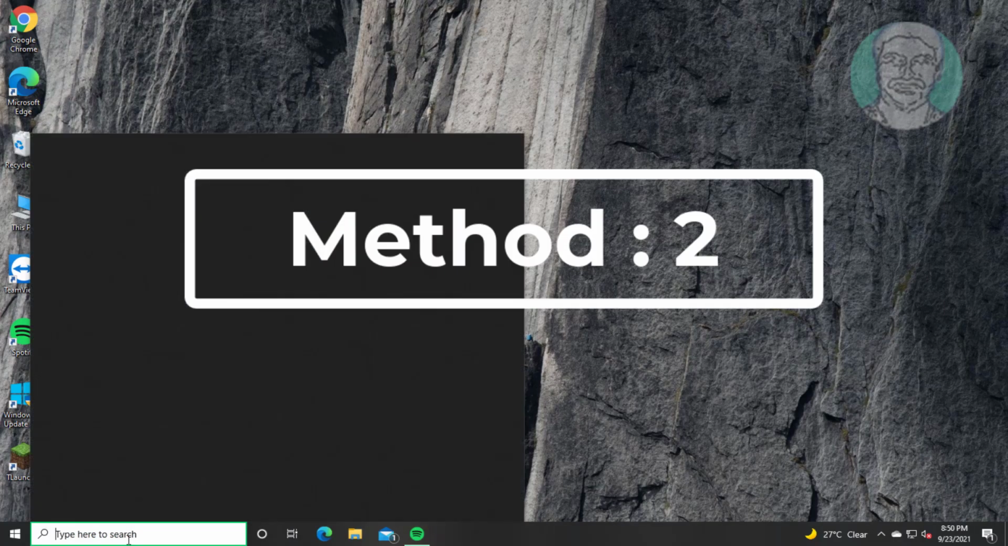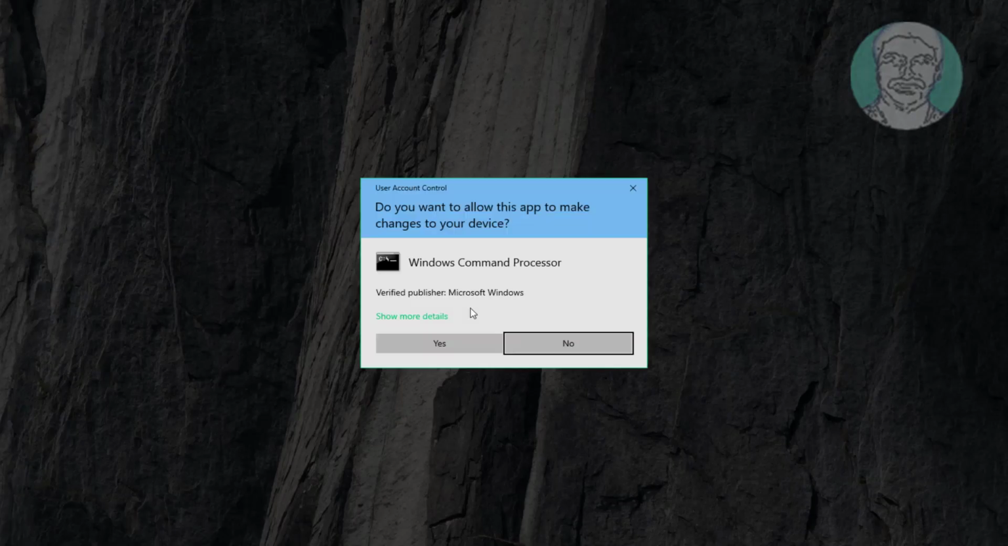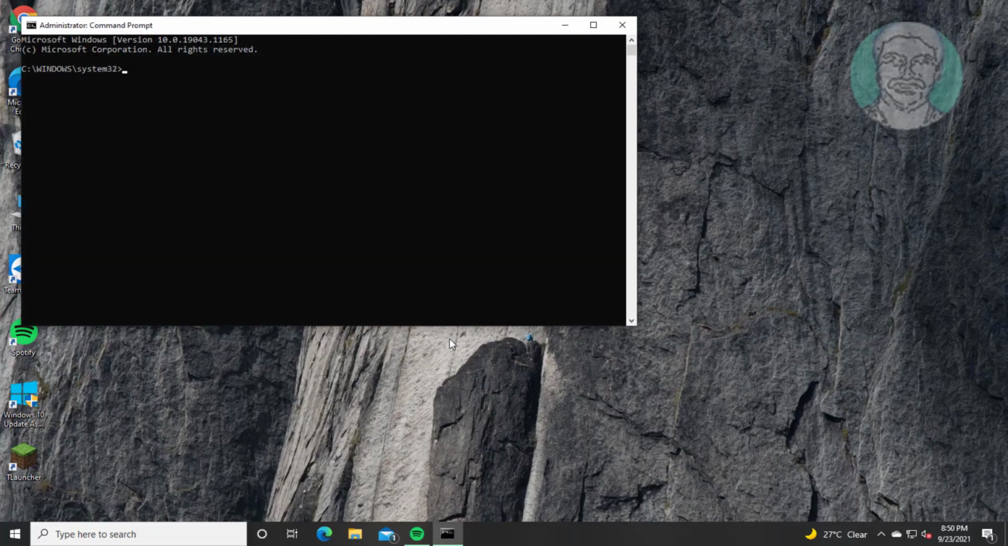Second method is type CMD in Windows search bar, right-click Run as Administrator. Copy first command from description and paste it.